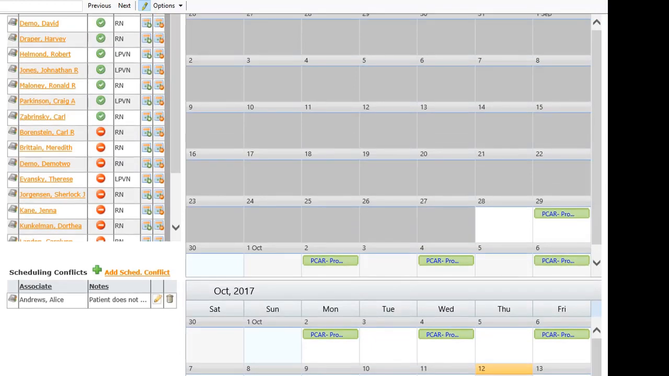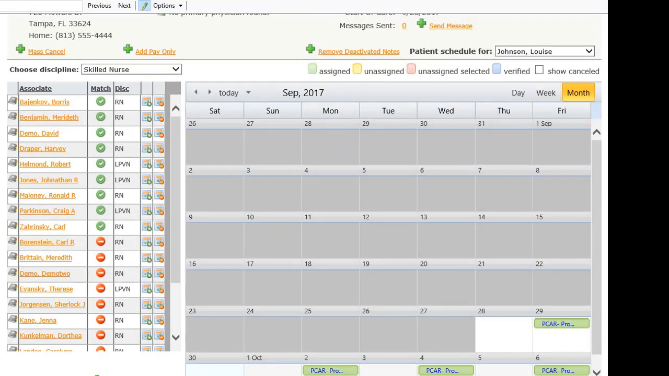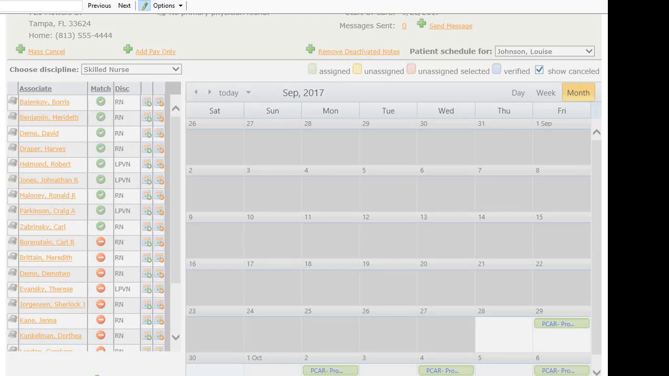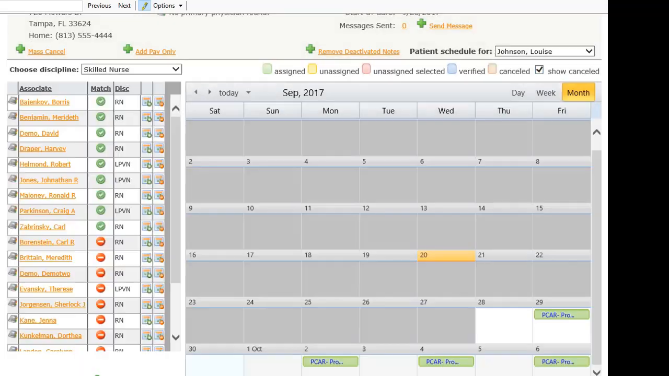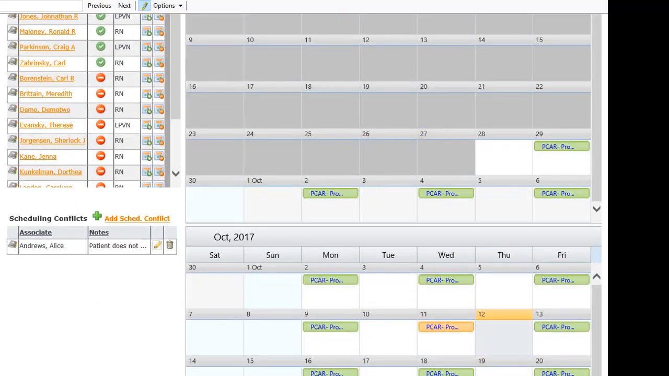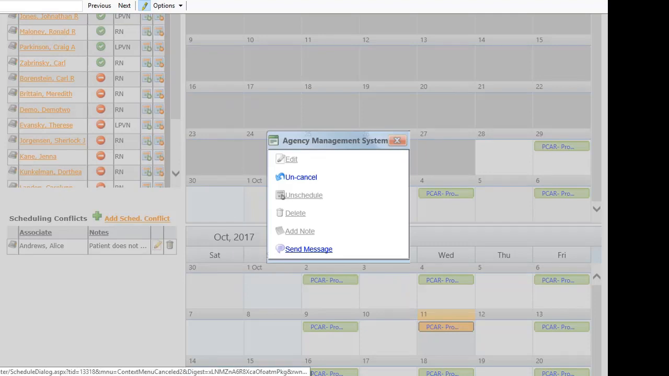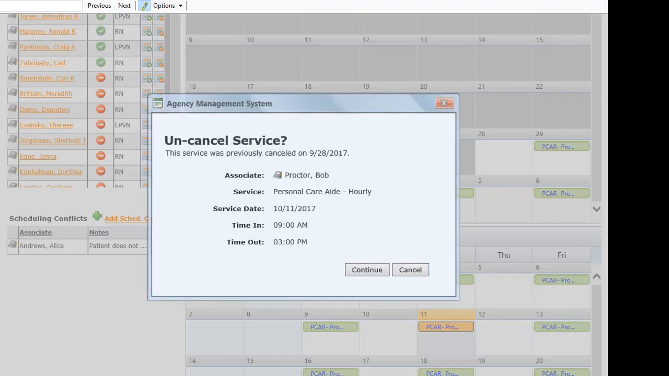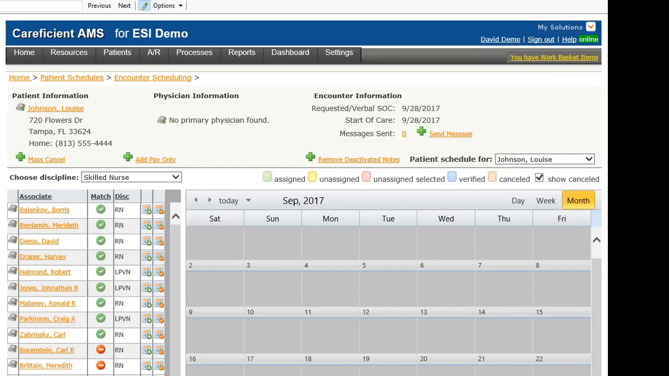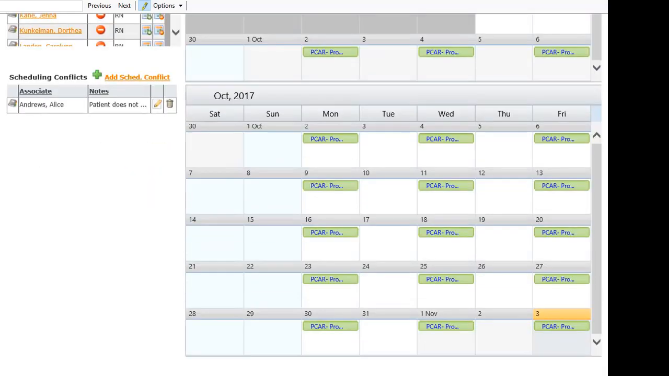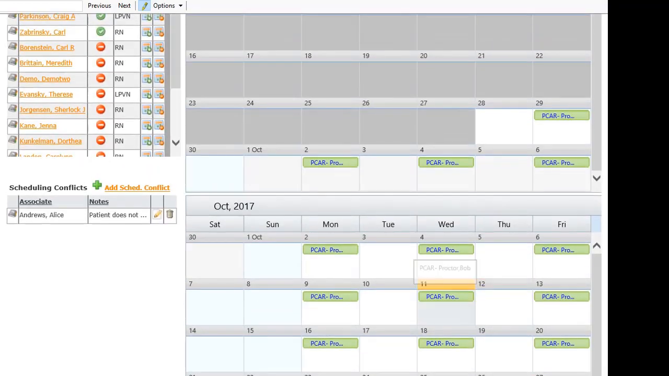Now, if for some reason you canceled it by mistake, you can select the Show Cancel button. And you'll see that it now appears on here in a tan color, and you can select the scheduled service and you can uncancel it or restore it to an active service, and select your Continue button. So you can see that I brought it back up as a restored service and it's still assigned to this individual.